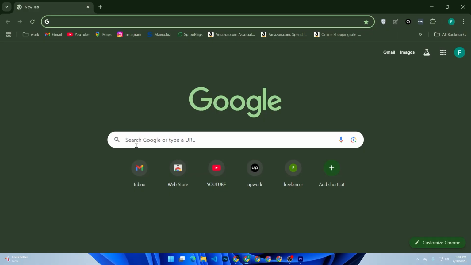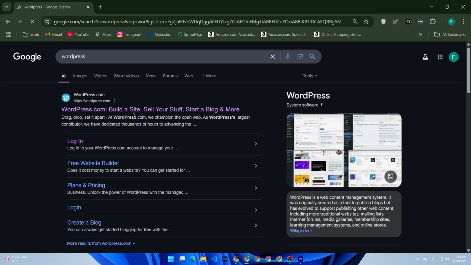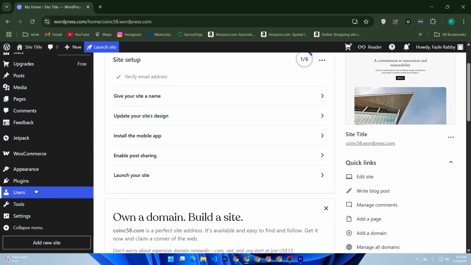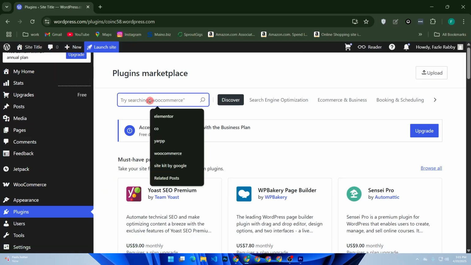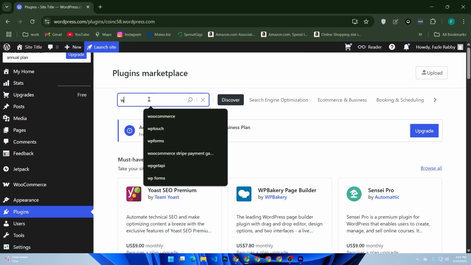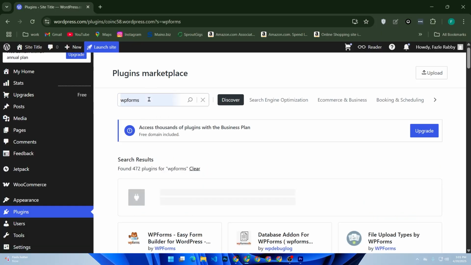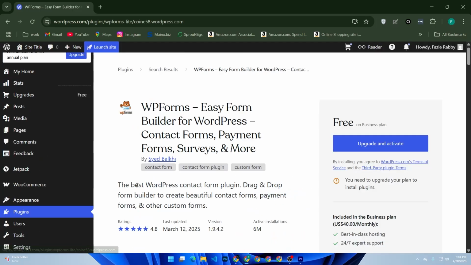First of all, go to wordpress.com, log into your account. Once you're in, click plugins section from the left sidebar, then search for WPForms, then hit enter, choose the first app from here.